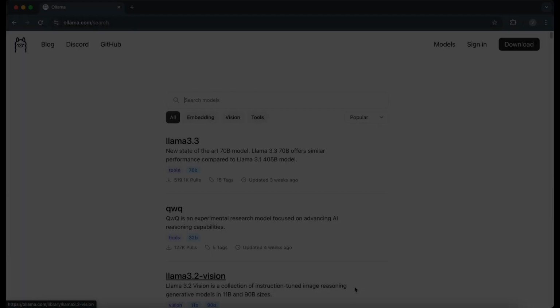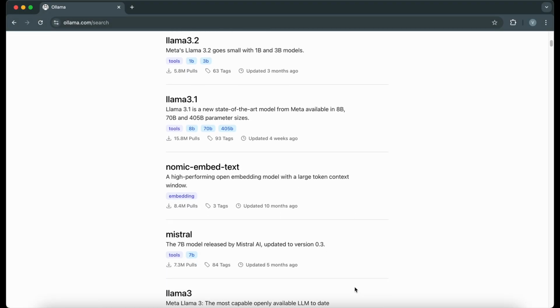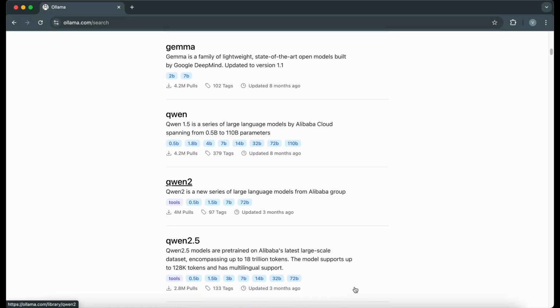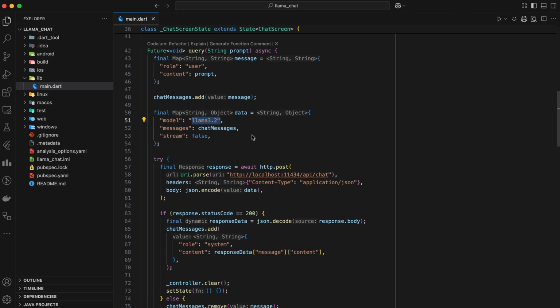You can pull several models provided by Ollama. So make sure that you select the right model for your use case. We assign the chat messages list to the messages key. This includes the user's prompt and previous conversation history. We set the stream key to false. This controls how the response from the server is received. In our case, false suggests receiving the entire response at once rather than a stream of data.